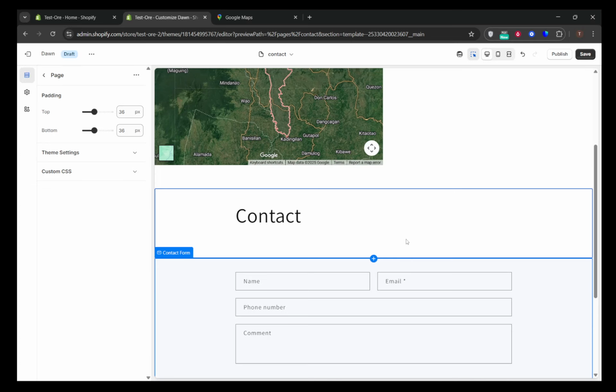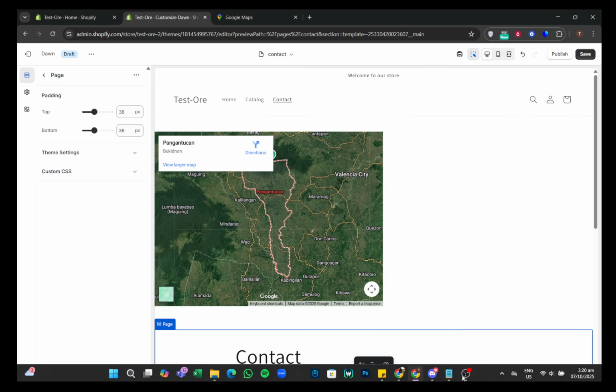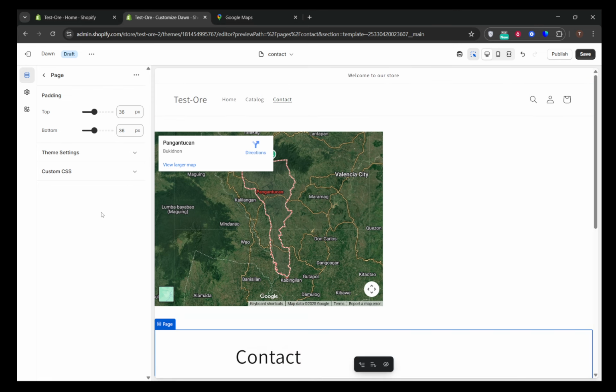In today's video, I'm going to teach you how to add a Google Maps section to your Shopify theme effortlessly. This process is incredibly useful, especially if you're using themes like Dawn or any other Online Store 2.0 theme that may not come with a built-in map section. Let's dive right into it.